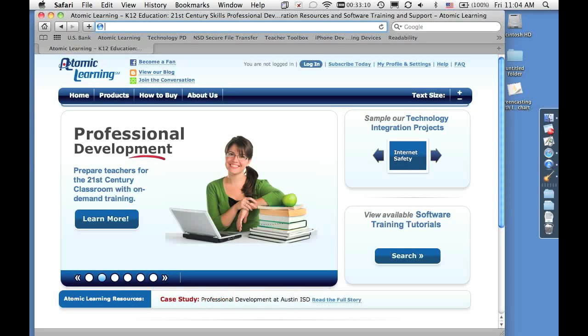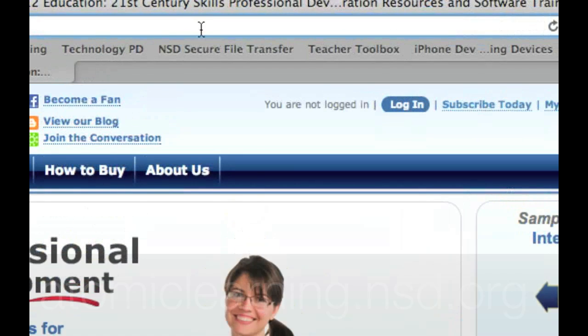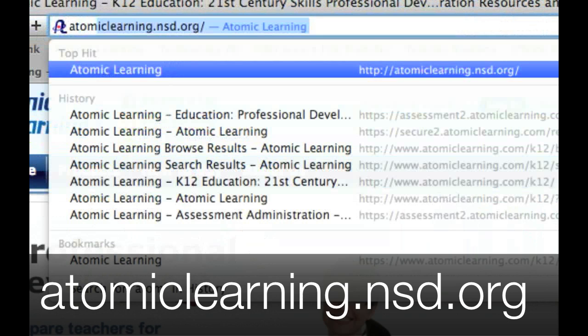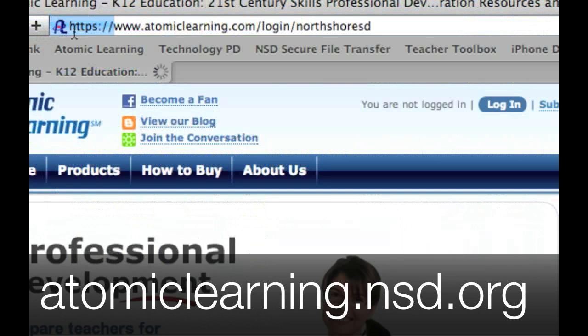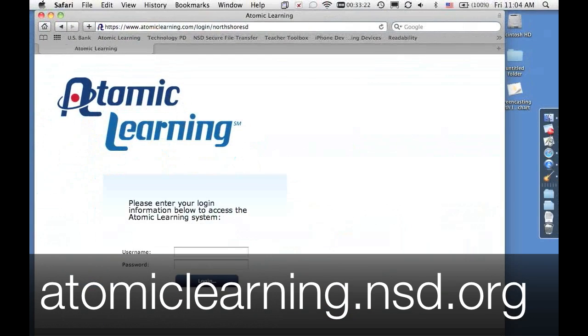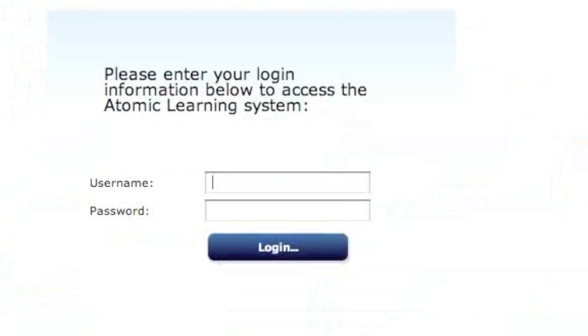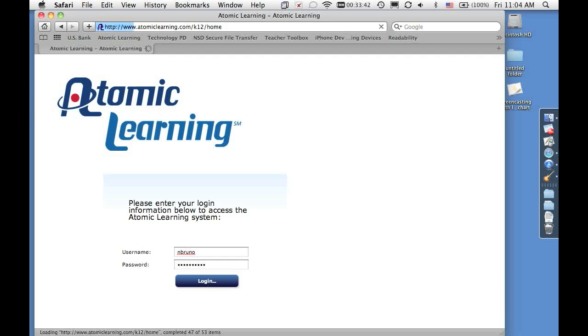You're going to go to AtomicLearning.nsd.org. And this is our NSD portal, which allows you to use your NSD username and password. If you don't access through AtomicLearning.nsd.org, you will have a hard time logging in. So I'm just using my district username and password, and then I click login.